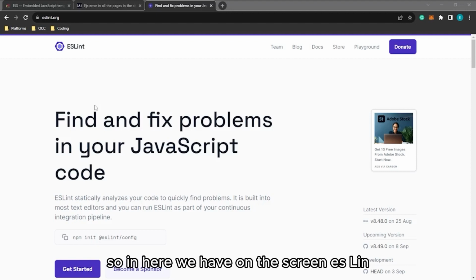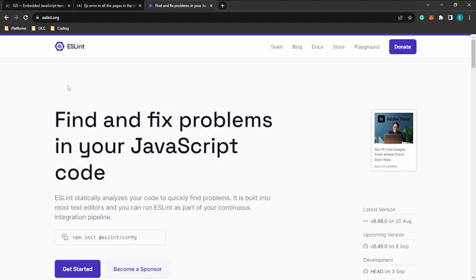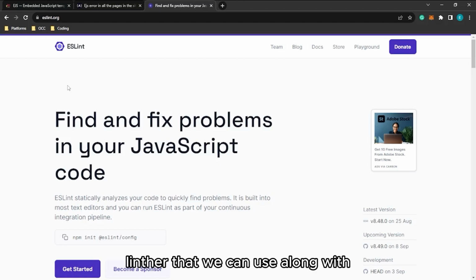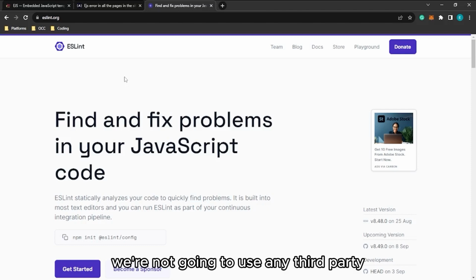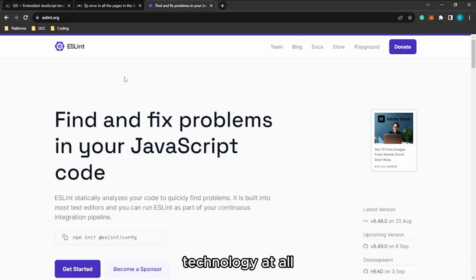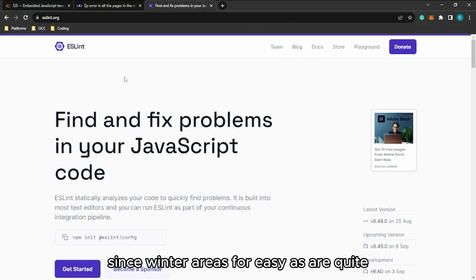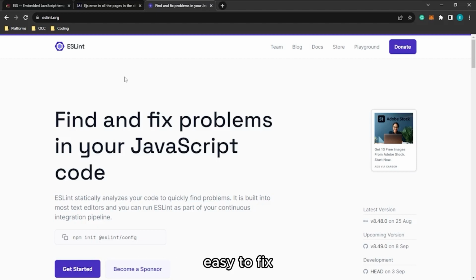So here on the screen, we have ESLint. It's one of the most popular linters that we can use along with our code base. But for this tutorial, we're not going to use any third-party technology at all, since linter errors for EJS are quite easy to fix.